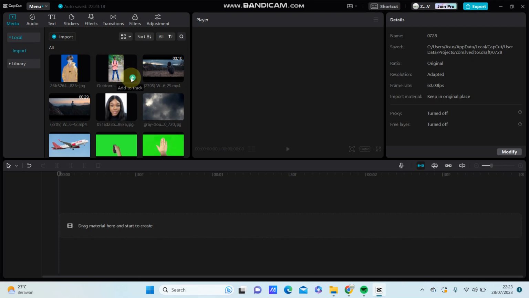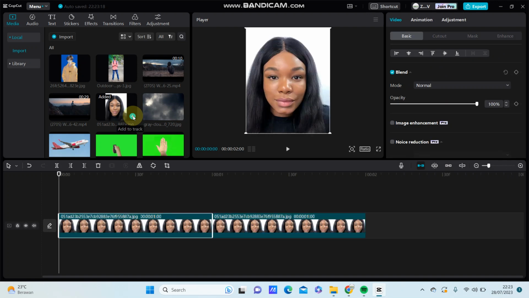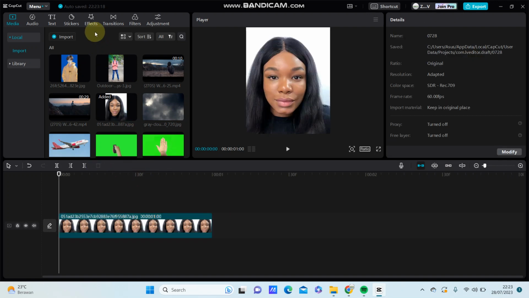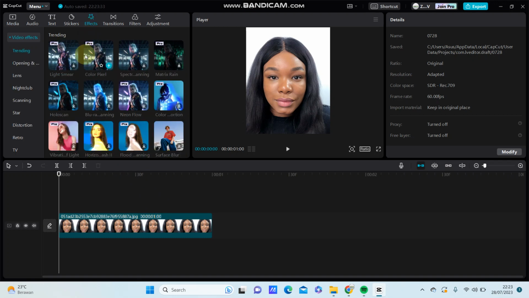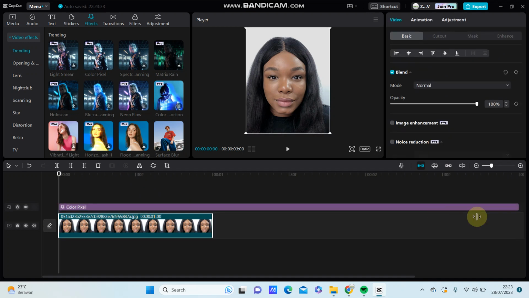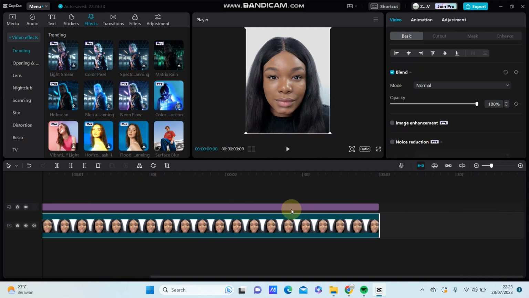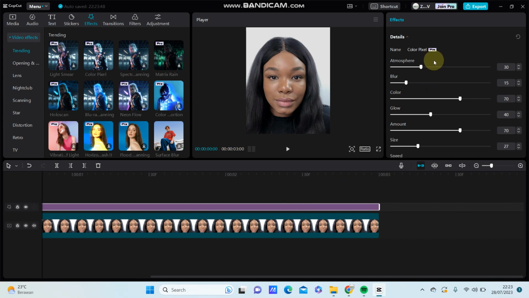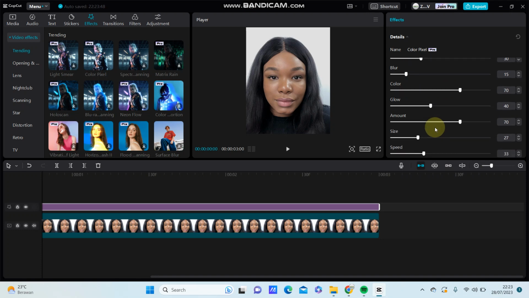For example, and after you add the element, you have to go to effect and select color pixel, and just for duration is only, and you can change the atmosphere, blur, color, glow, amount, etc. and click the play button to see the result.